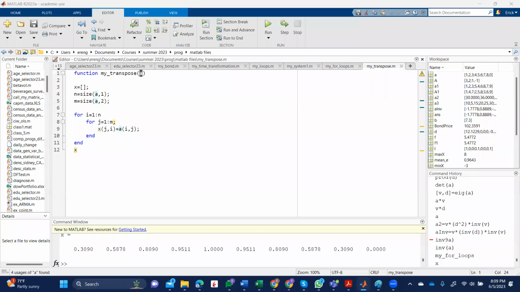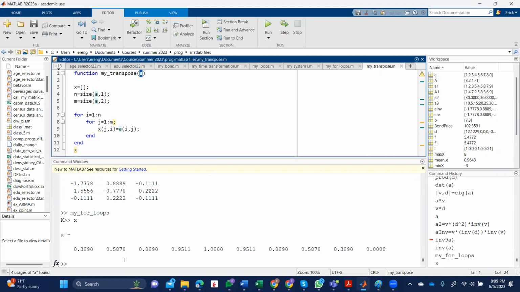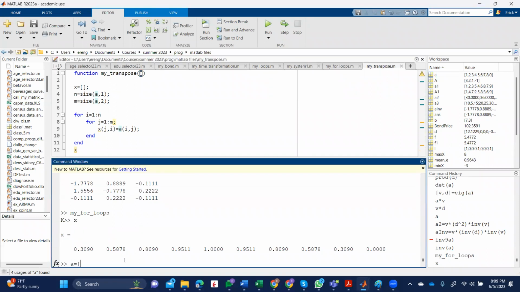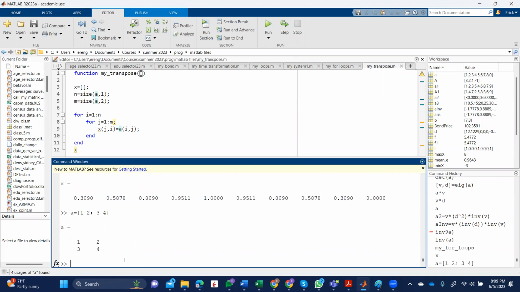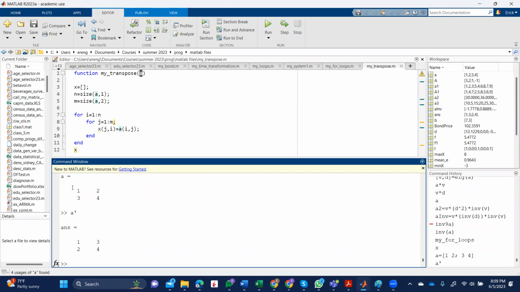Okay. So what this program is doing, guys, is simply transposing a matrix. So imagine that your A equals 1, 2, 3, 4. Okay, so what I want from you is what is A prime? You see, it is 1, 3, 2, and 4. So that's what is happening. This program is doing that. I want you to understand the for loop.